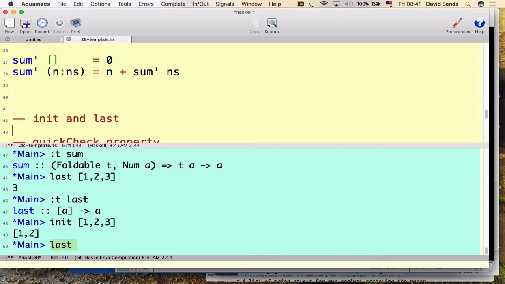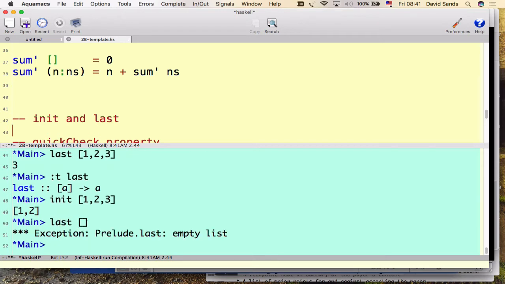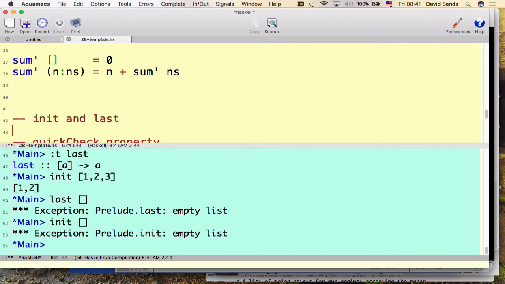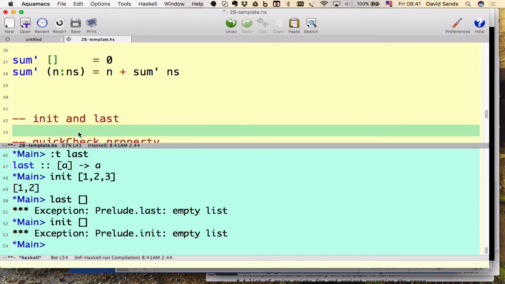And that's because if you take the last of an empty list, you get an error. And if you take the init of an empty list, you also get an error. So in order to use them safely for programming, we need to be sure that the lists we apply them to are not empty. Because if we get an error, then it's game over. Okay, so let's define them.